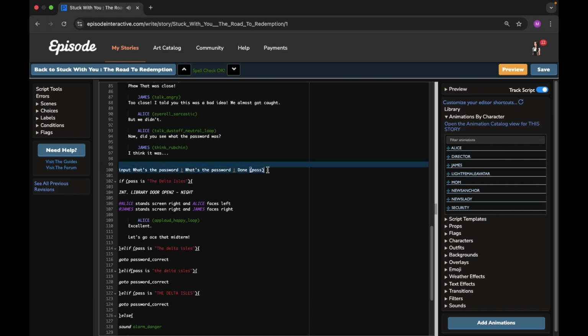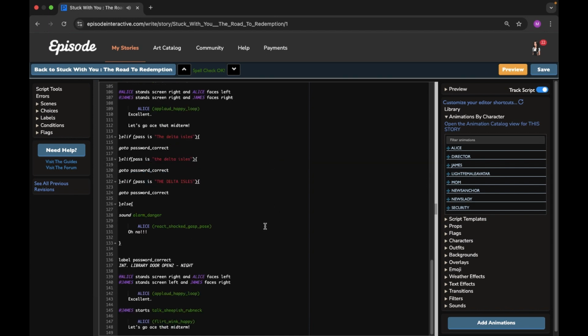So yeah, that's basically how to add an input box into your story. I hope you guys have learned from this.